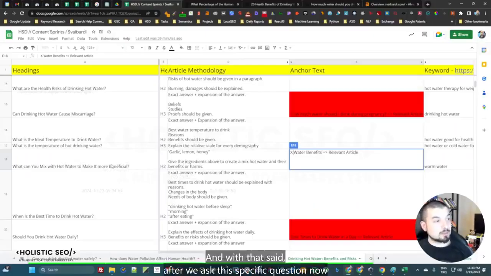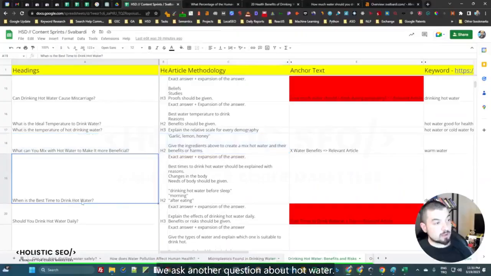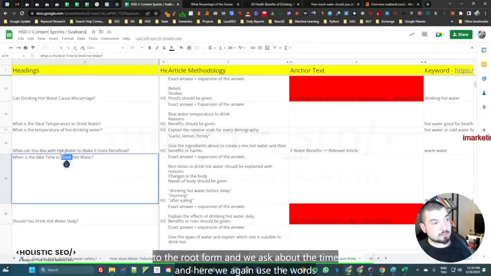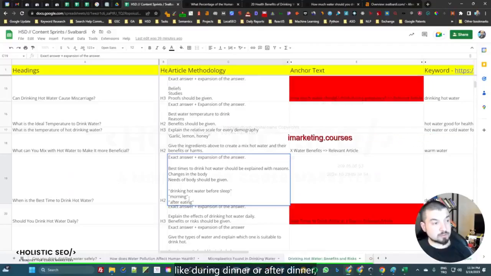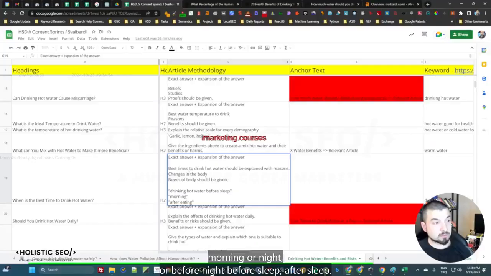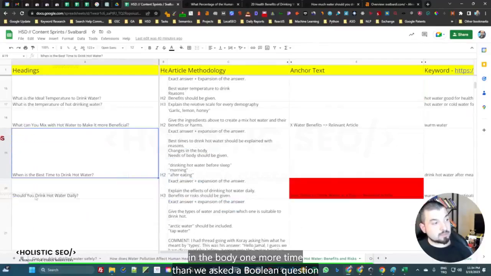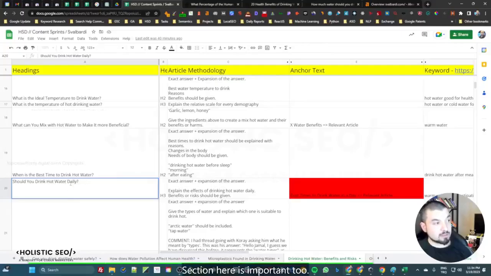And with that said, after we ask this specific question, then we ask another question about hot water. This time we change the specific predicate to the root form, and we ask about the time. And here we again use the words like during dinner or after dinner, morning or night, or before sleep, after sleep. And again, we talk about the changes and the functions in the body one more time. Then we ask a Boolean question: should you drink hot water daily? And the drink water daily section here is important too.